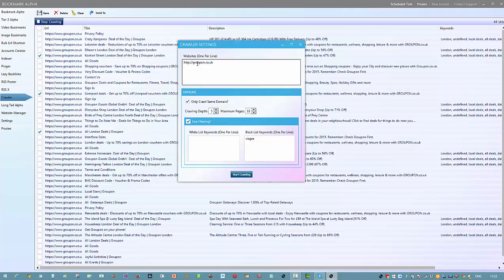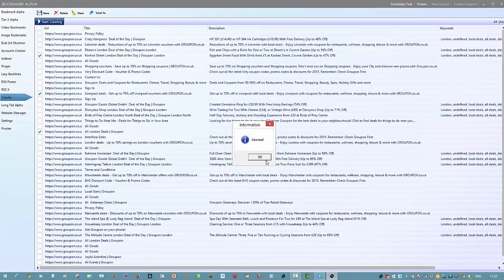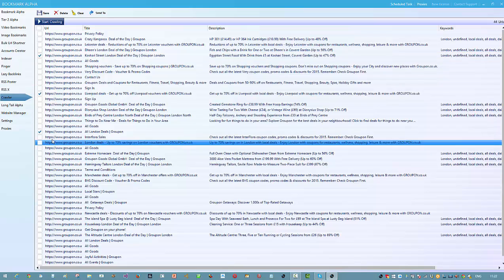Now you can see here I've got groupon.co.uk. You can put in CNN, BBC, sports sites, etc. And we can crawl five deep, with maximum pages up to whatever you want. You can put in 150, whatever you want. And you can put in some negative keywords in here as well, which is really important. Okay, so when you start to crawl, you will get results like this come back, and we can choose which ones we want to use.